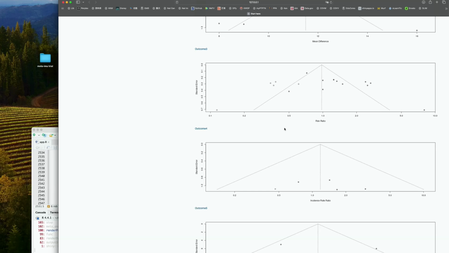However, bear in mind that the trim and fill method relies heavily on the assumption of a symmetrical funnel plot, which doesn't always hold true. It will attempt to correct any asymmetry, regardless of whether it's caused by bias.